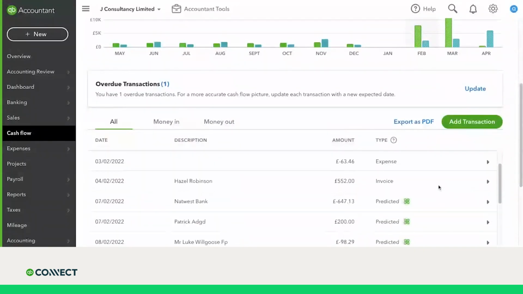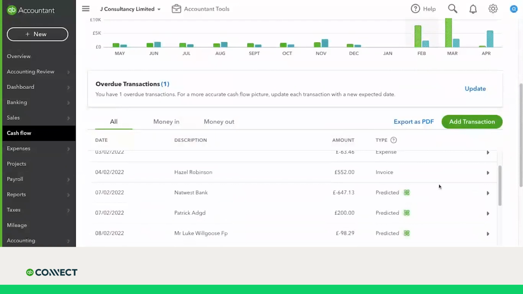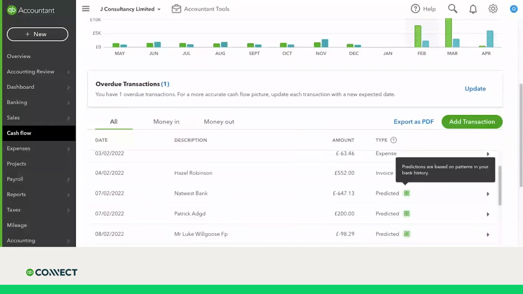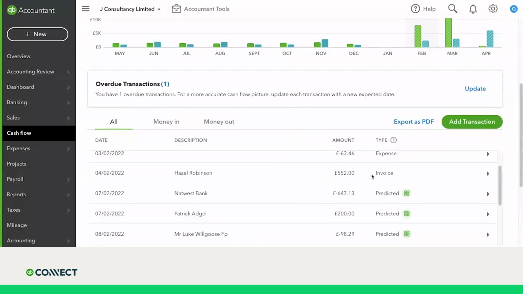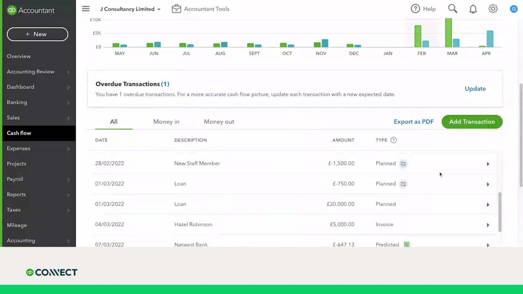But if we just look a bit further down the screen, you can see that we have some predictions here. When you get this icon that says predict next to the predicted, that's where QuickBooks is basing it on patterns from your banking history. So if there's regular payments that you make, it's going to predict it for the future. That's the invoice that I've just changed, which has now come into my prediction that you saw was in my overdue area. It's now come down here.